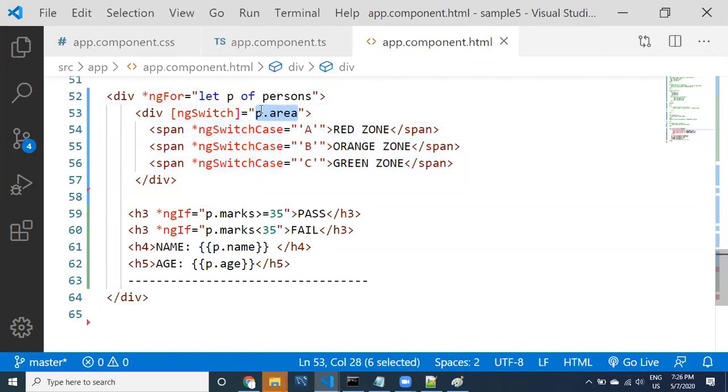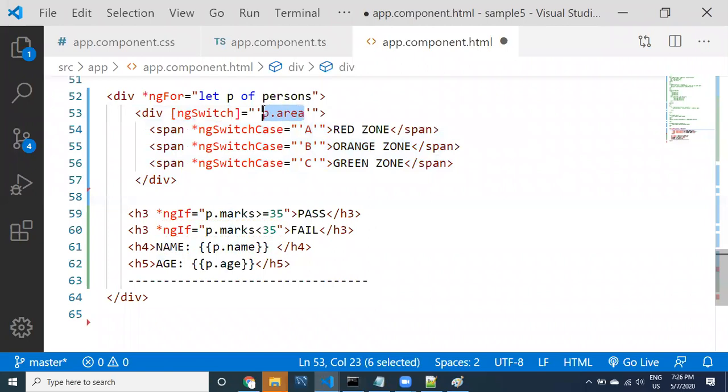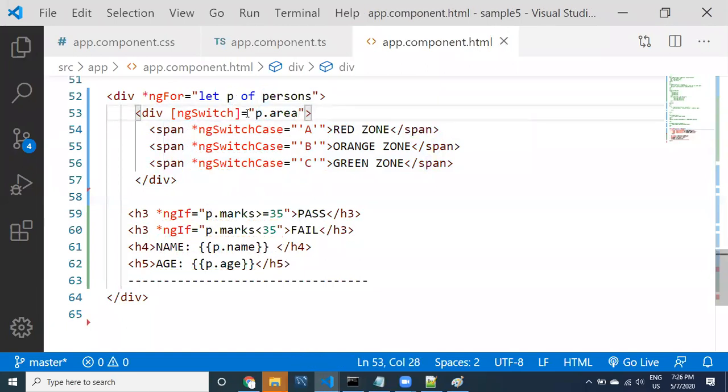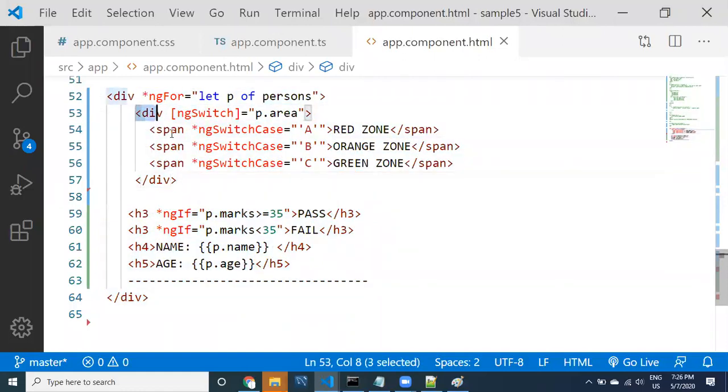See here, guys, directly you are providing. I am not providing single quotes here. If I provide single quotes here, what does that mean? It is a string. Now this is not a string, this is a property. This is a template input variable. ngFor let p of persons. ngSwitchCase, if it is A, it is going to be displayed. It is going to print pass or fail, name, age. For everything, it is displaying like this.